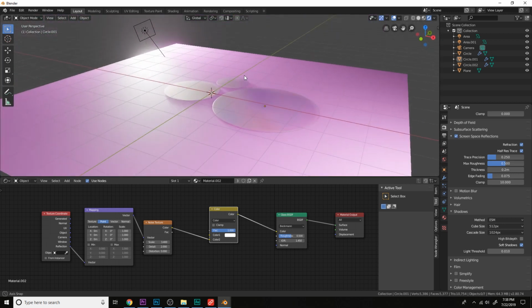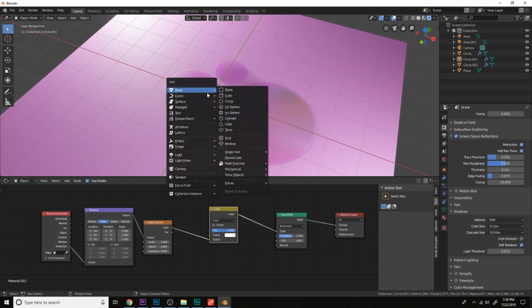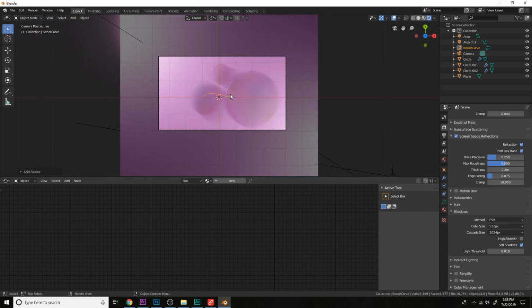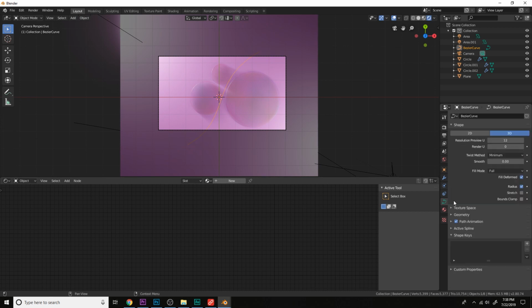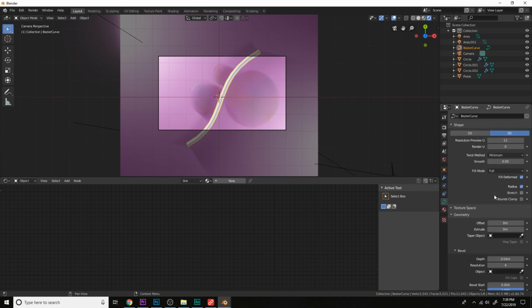Now let's add some tubes running across the scene here with a curve, like so. Go to camera view, let's scale it up, move to the side like this, and then just create a nice curve. And then let's add some more geometry here. Create some depth here, and add some subdivisions here as well.